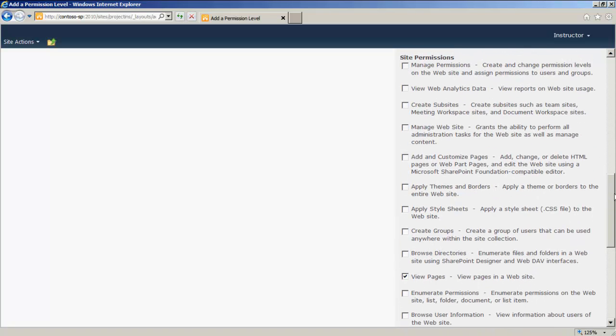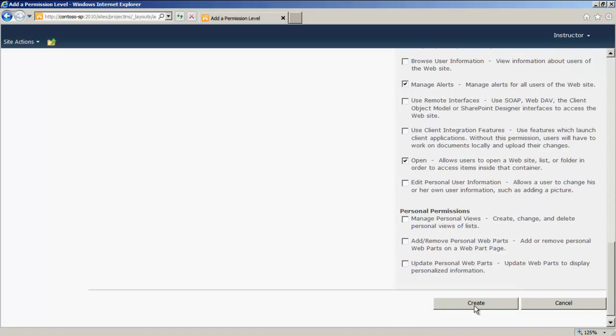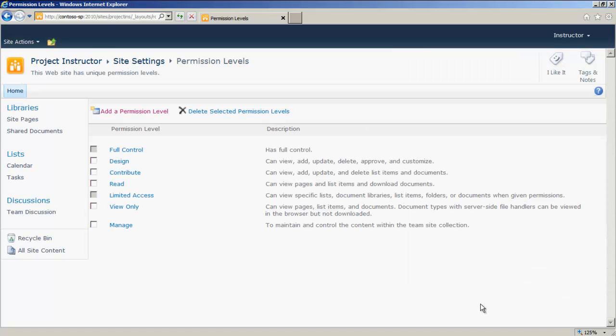Now the little trick to it is, if you're not sure about tick boxes, don't tick them until you find they need them. You can modify these permission levels at any time, and it's always a good idea to give too little than too much permissions. That's it. I'm going to click the create button now, and I now have a permission level called manage.